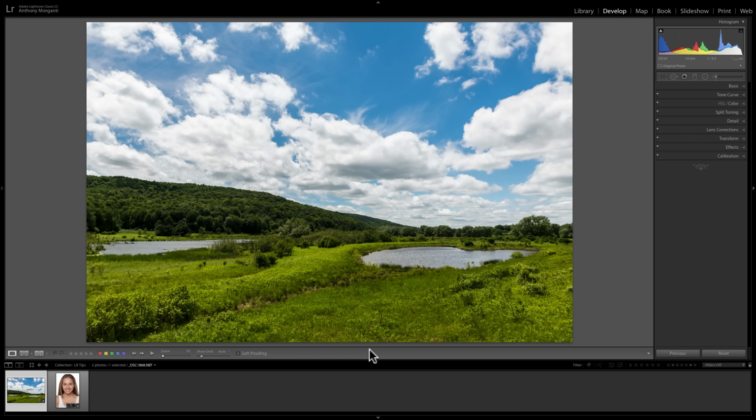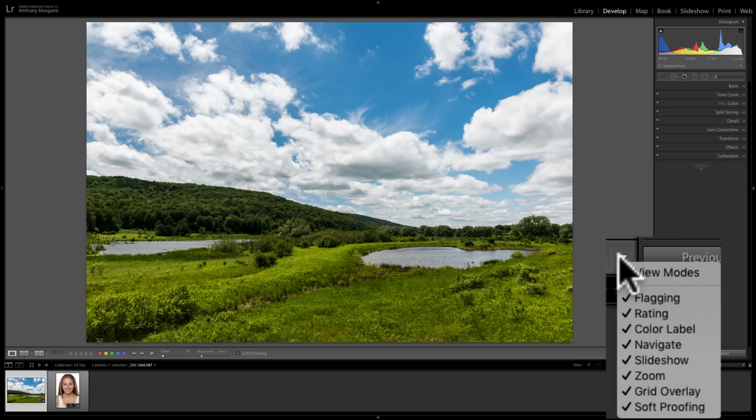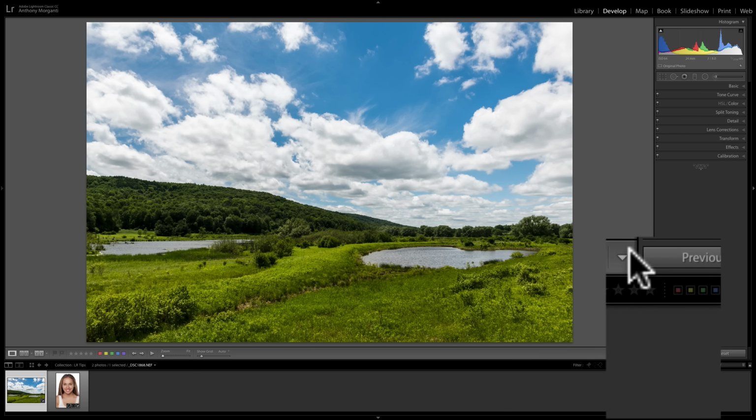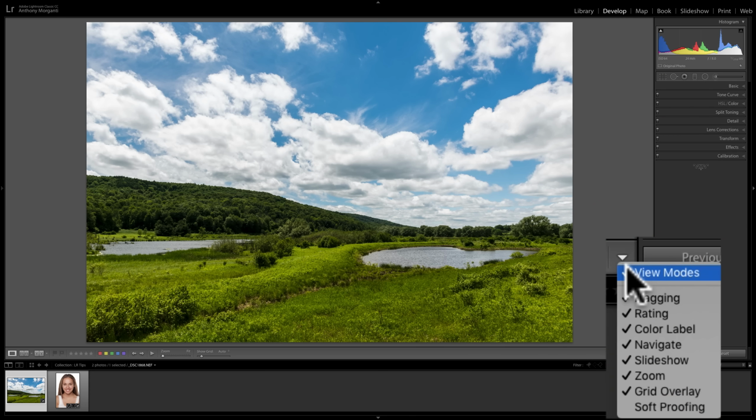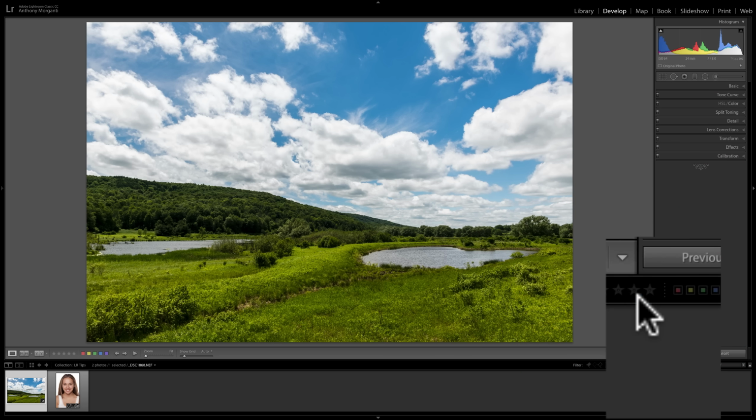You also could specify what is shown in the toolbar. If you go over to the far right of the toolbar, you'll notice there's this little down-facing triangle. If I click on that, you'll notice that there's different things indicated there with check marks. Let's say, for example, I never ever use soft proofing, ever. So I could go down here, and where it says soft proofing, I just click on that to remove the check mark. Now soft proofing is gone. I could click on that, and let's say I never use flagging. Click on that, flagging's gone.